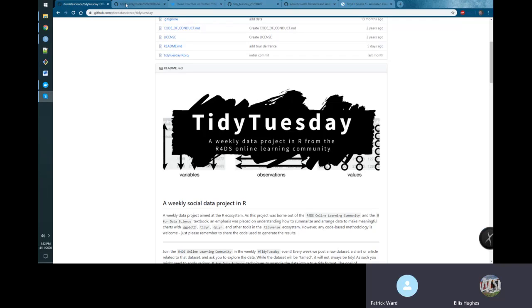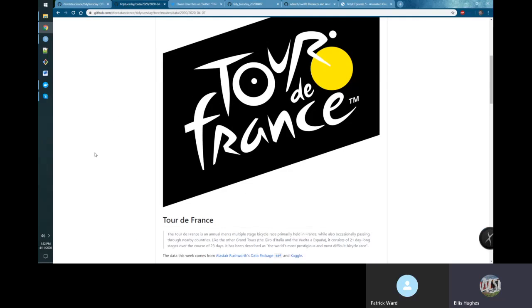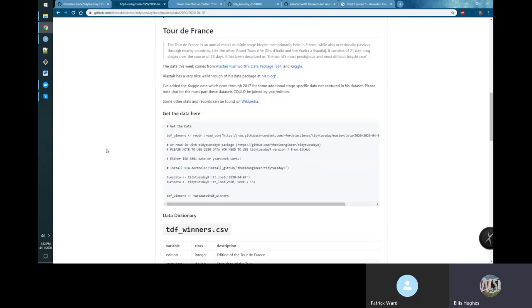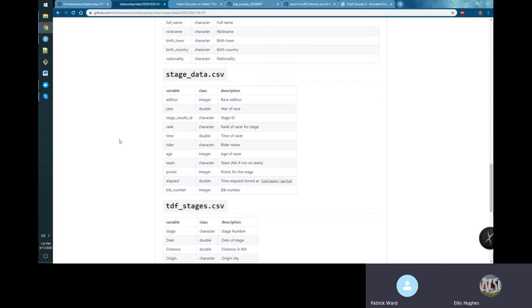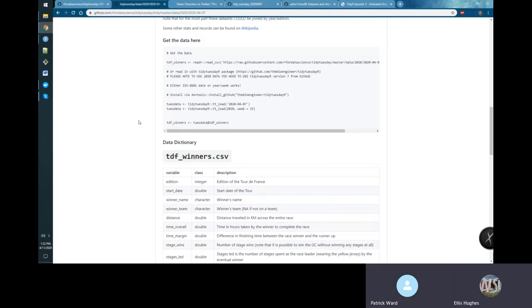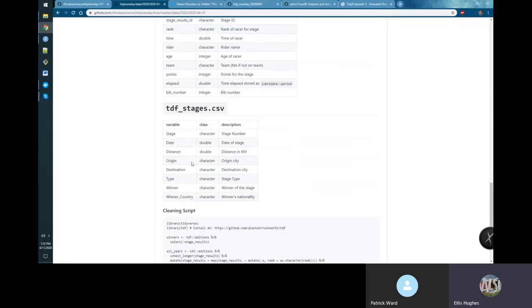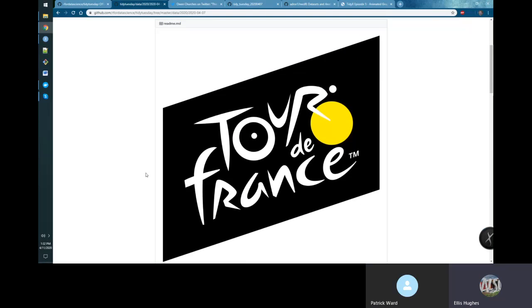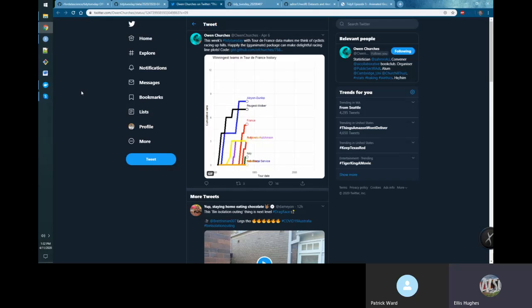All right, so the data this week comes from Tour de France. Somebody created a package to help people access this. And so Thomas took the data here and generated a few CSVs for us to download this week. It looked like people had a lot of fun going through the data and exploring it. But one that we thought was really good this week was from Owen Churches, where he generated this animation showing how the winningest teams over the course of the Tour de France have fared. So this is the animation that he's showing, and we're really excited.